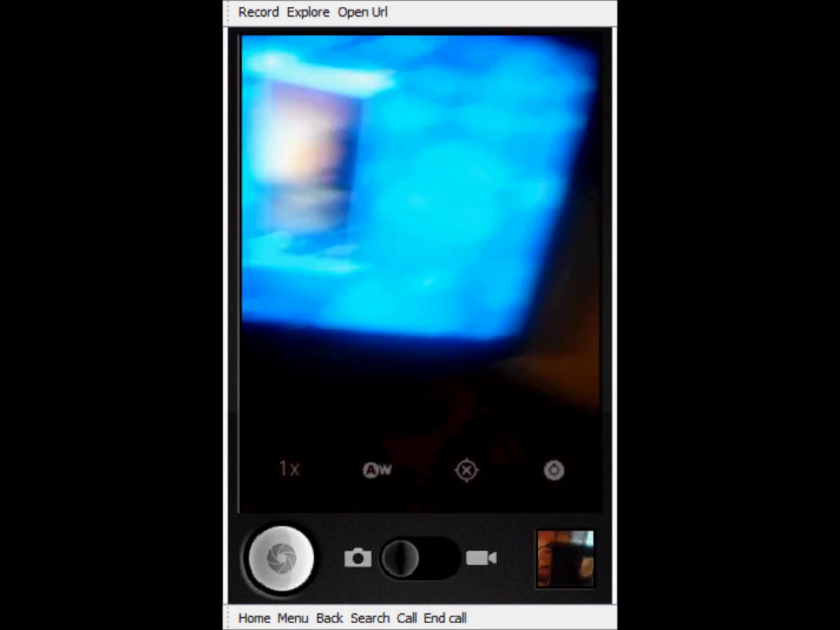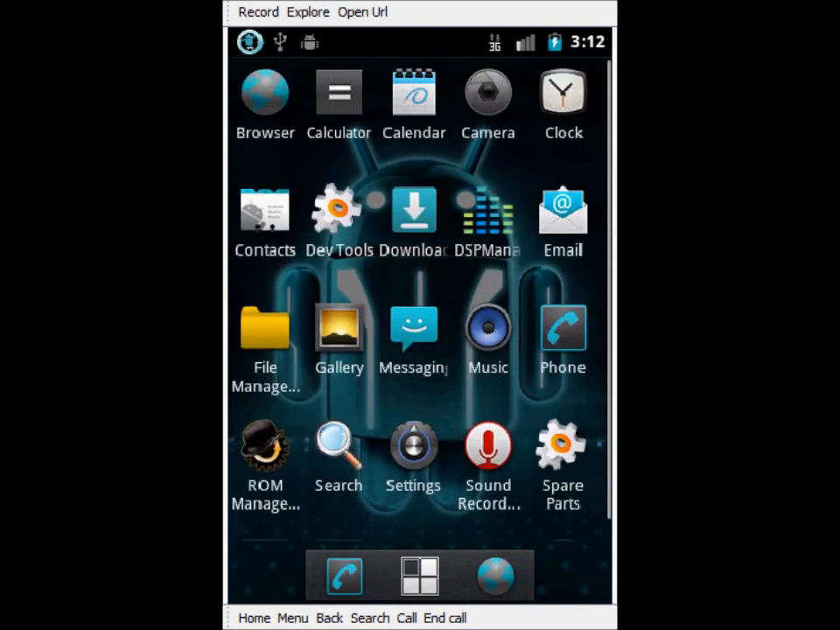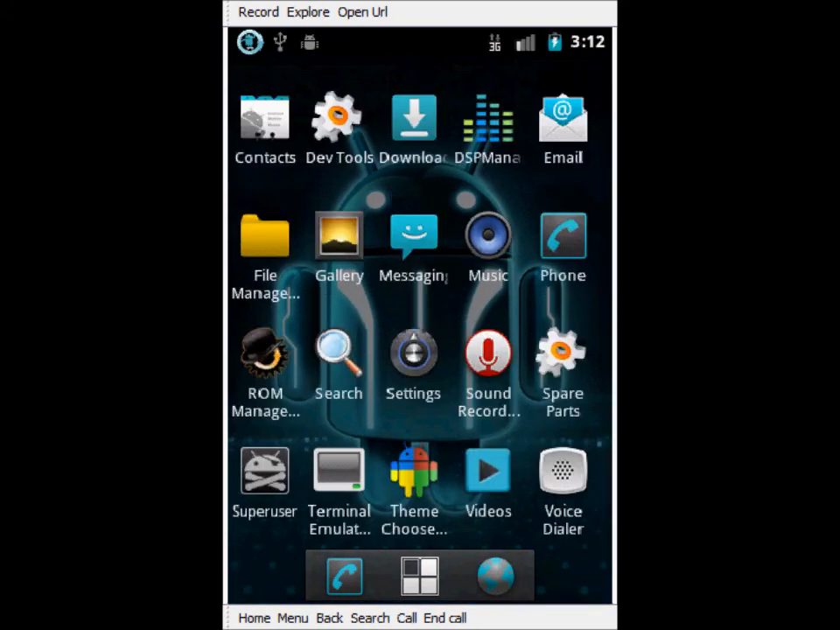So, the camera works. Most stuff works: your data connection works, your signal works. So most everything works. There are probably a couple of problems that haven't been addressed yet, but they will be fixed, and when the final version is released, I will do a video about that.